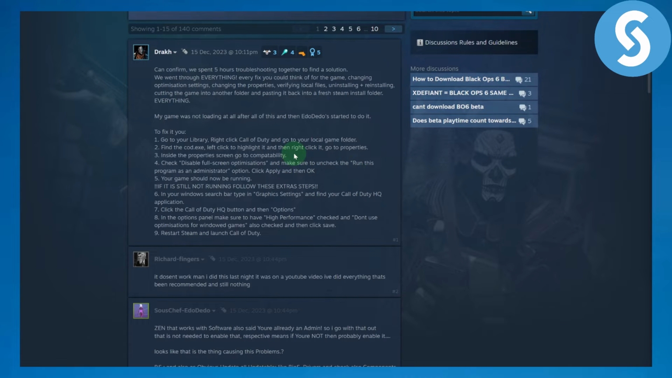Now what are you going to do to fix it? You're going to be going to your library. We are currently on Steam, and then right click on Call of Duty and go to your local game folder. So you're going to be directing towards where the game is located. Find the code.exe file, left click and highlight, then right click it and go to properties. Inside the properties, we are going to be disabling the full screen optimization. Once you do that, your game should be running.